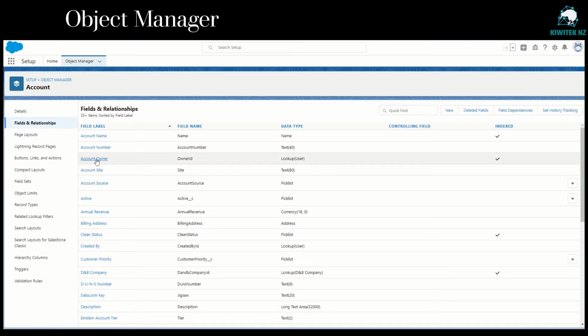Similarly, account owner is a lookup on the user object. We'll come to lookup later in the course, but just suffice it to know that what we are doing here is we are specifying account owner as a field which looks up a record in another object and brings up the relevant user who is the account owner for this record.